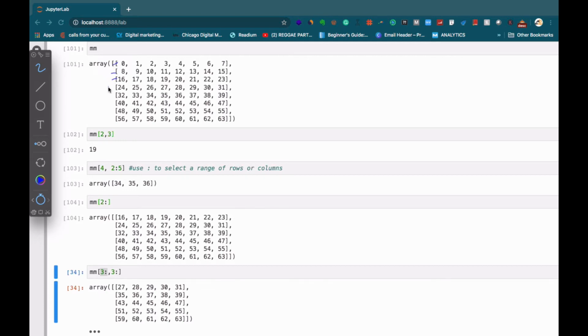So 0, 1, 2, 3. Actually here is where it's going to start. And then from the column, 0, 1, 2, 3, that's actually going to start from here. So where do they meet? They all meet somewhere at 0, 1, 2, 3. So they all meet here at 27.